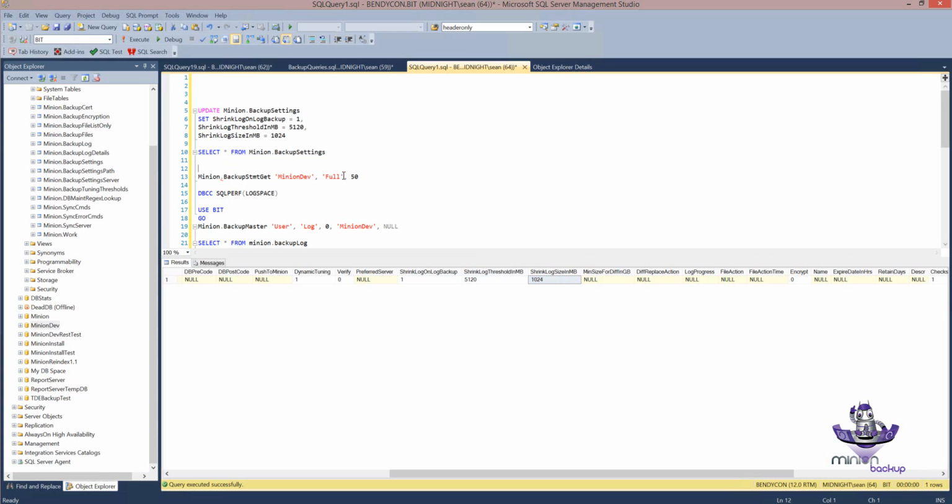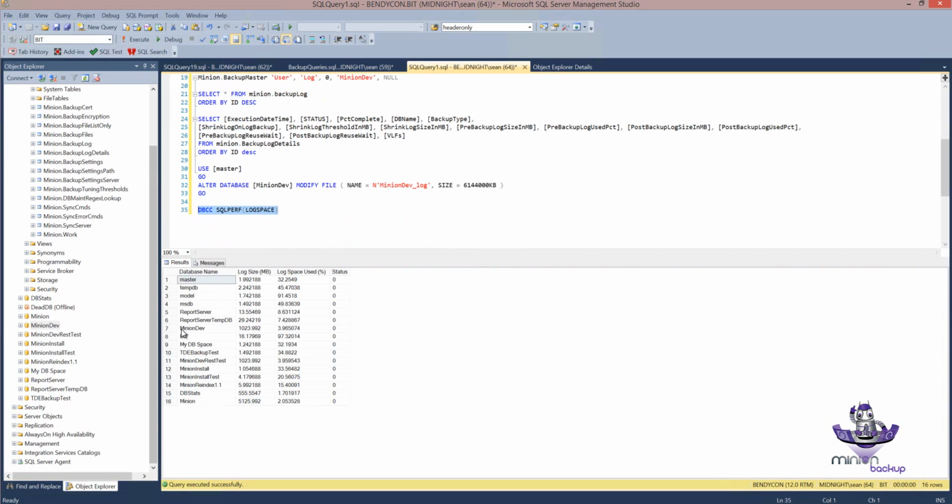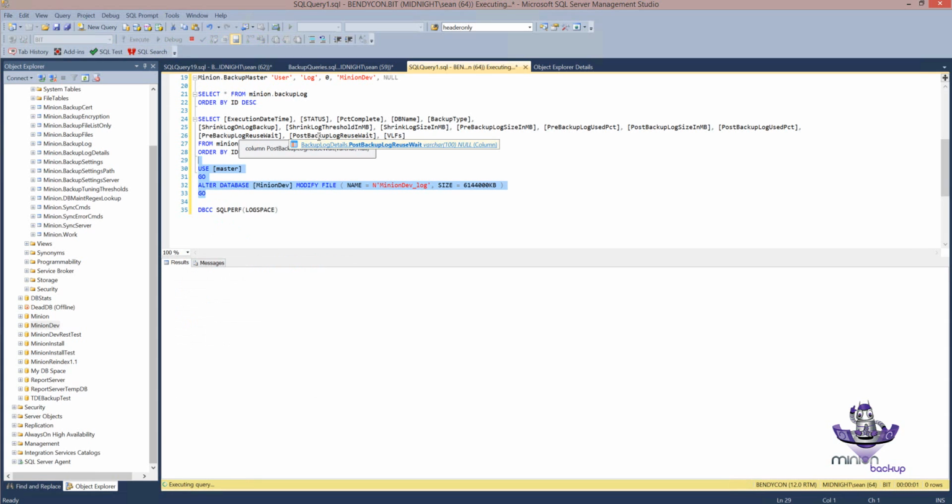So now whenever I run a log backup, and let's just go ahead and, okay, good, I've got one set up here. And let's verify the size of the log first so that we can see what we're looking at here. Do a log space, and I'm interested in the Minion dev database, and it doesn't look like it is very big. So let's go ahead and make it big. Let's make sure that I'm looking at the right one. Yep. So let's go ahead and make this big. It'll just take a few seconds.